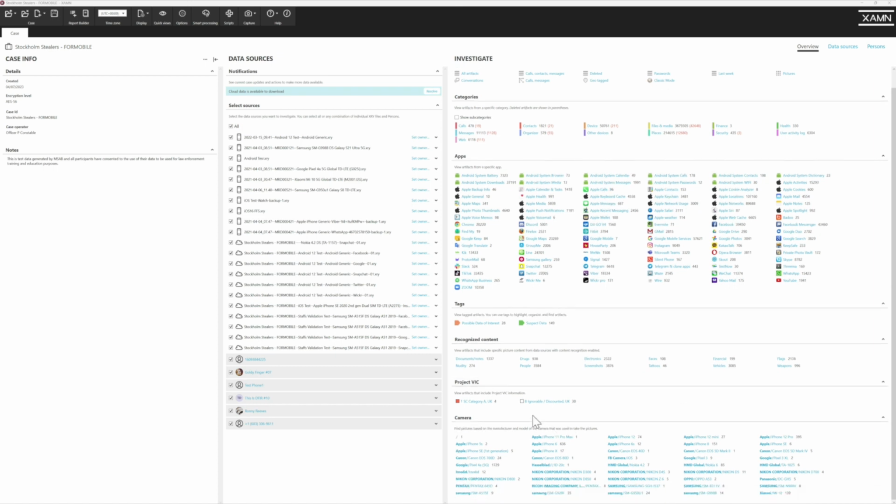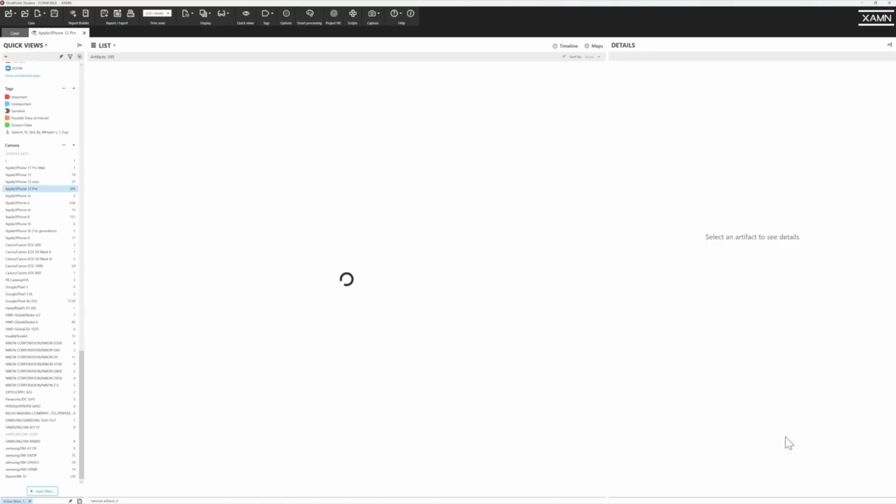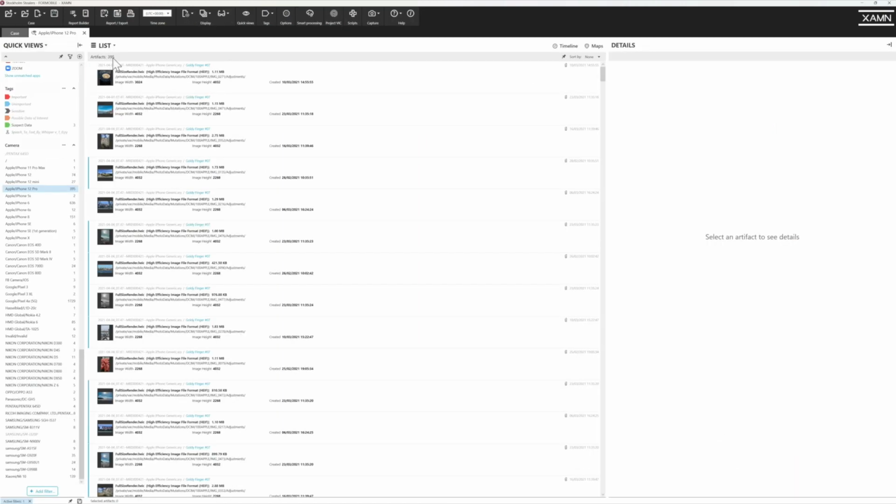So I'm going to go down and use a camera filter just so we can show it with a smaller number. So I'm going to pick the iPhone 12 Pro, which is going to return 395 artifacts. What I'm then going to do is invoke a hash watch list. So the hash list filter is going to be applied. So we can see here we've got 395 artifacts. And to invoke a hash list, we need to add new filter.